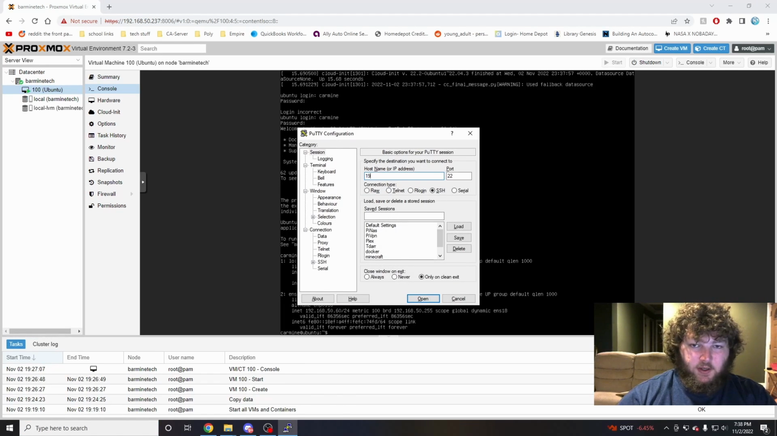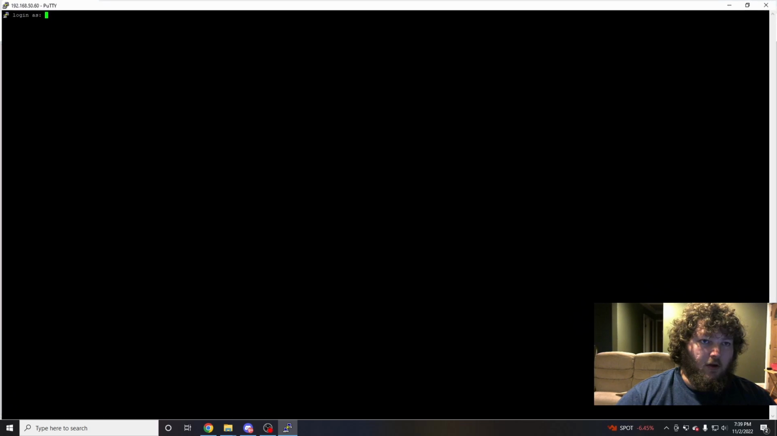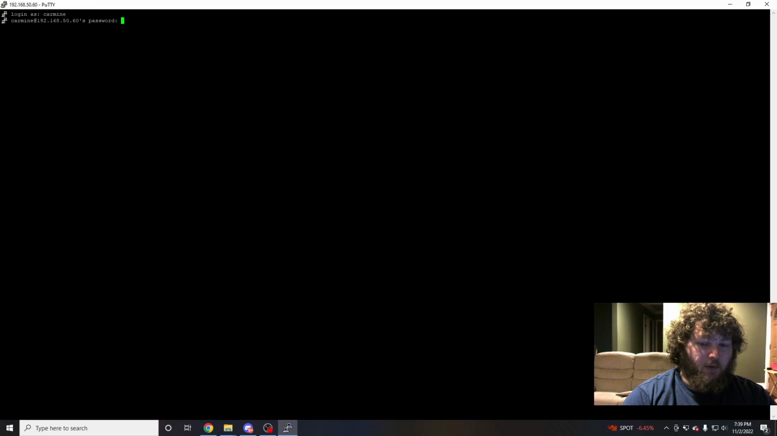I prefer to use PuTTY, but if you have another software you prefer to SSH into your machines with, go ahead and use it. I'm going to type in the IP address for my machine, and we're going to connect. Now, this message is going to come up every time you connect to a machine for the first time. It's telling you that it doesn't recognize it and asking if it's okay to connect. You can make this full screen. I want to log in again.